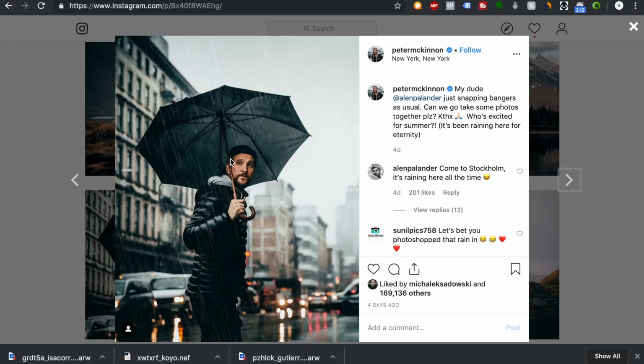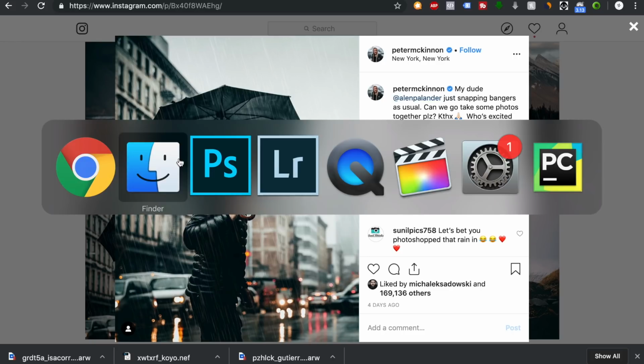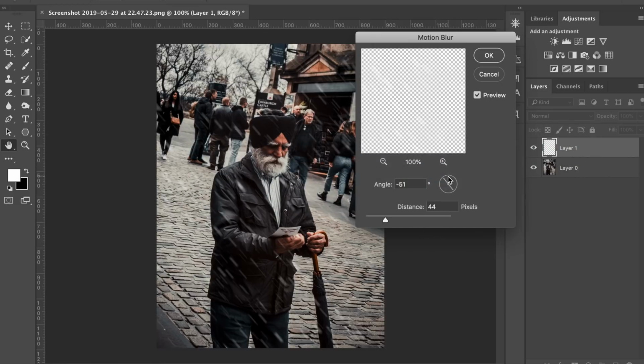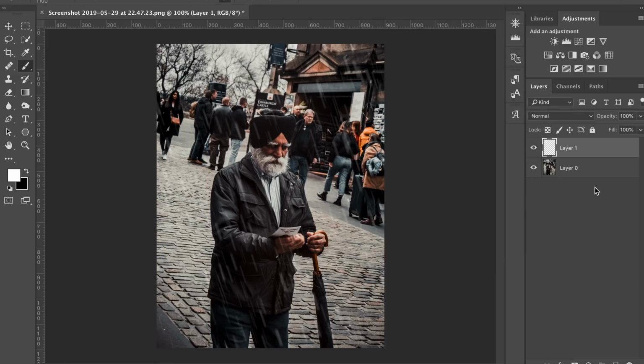Cool, so let's have a look at Peter McKinnon's. Okay, so his is coming down almost vertical but just off at a slant. So come back to ours, let's do the same with ours, straighten it up, just like that, maybe blur it even more. Okay, cool, so that's that. Most of the rain done.